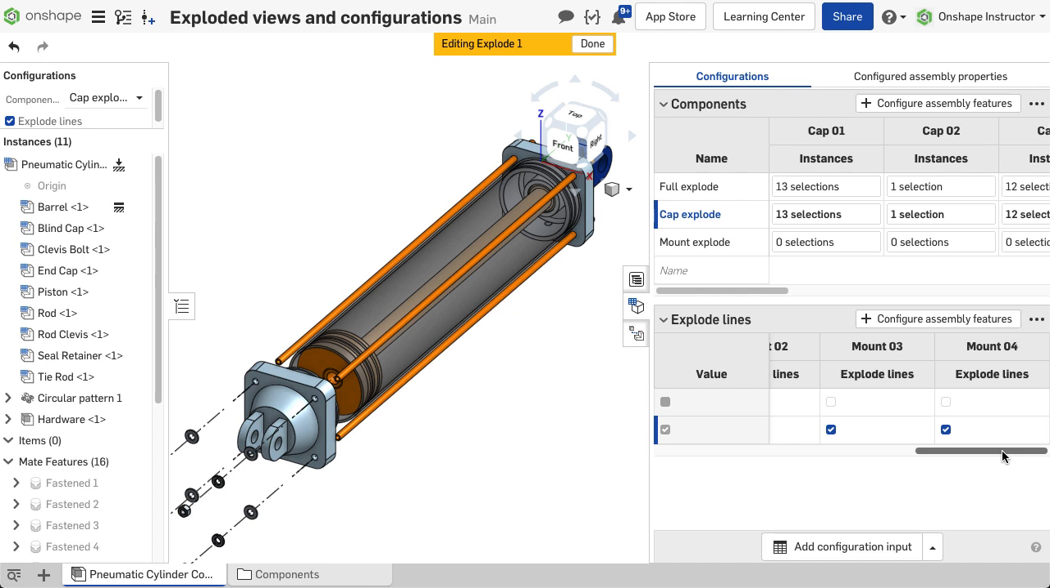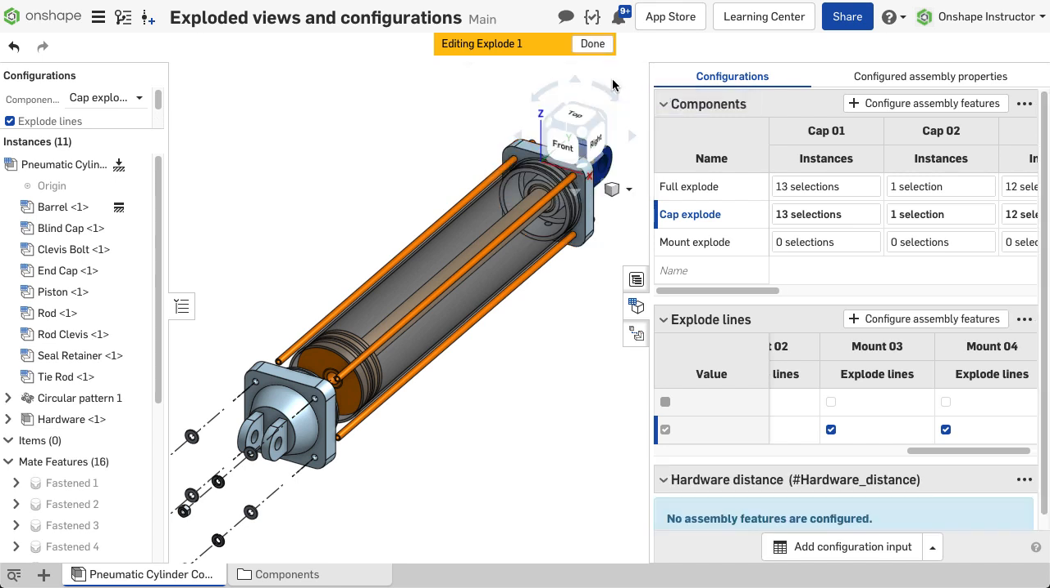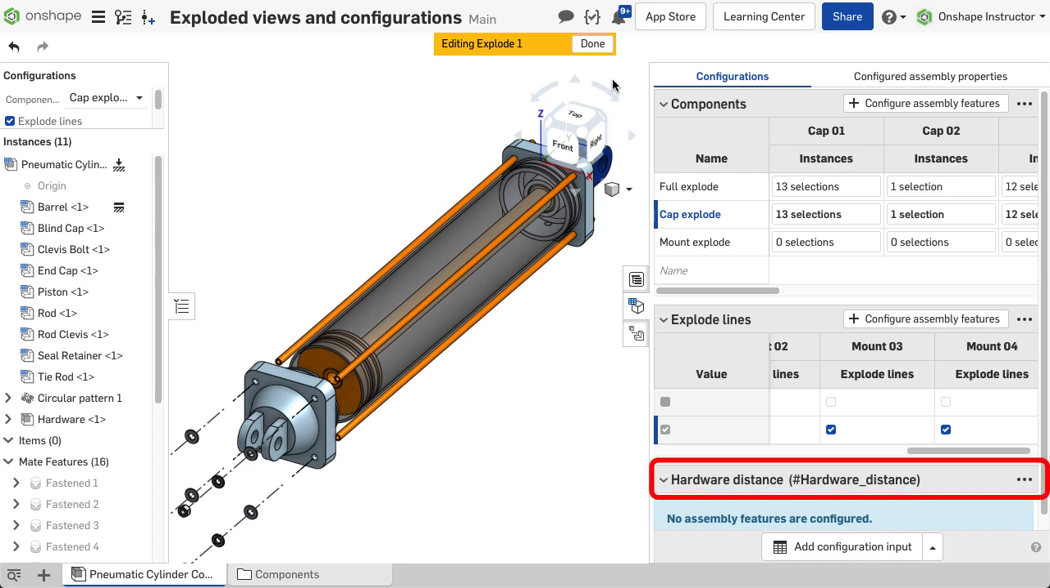A configuration variable is used to control the spacing of standard content when exploded. A configuration variable is created and named hardware distance. Length is selected as type with the following parameters: default value of 3.5 inches, minimum value of 1/2 inch, and a maximum value of 7 inches. This allows the standard content spacing to vary from 1/2 to 7 inches, while having a default spacing of 3.5 inches. Once accepted, the configuration variable input displays in the configuration panel as hardware distance.